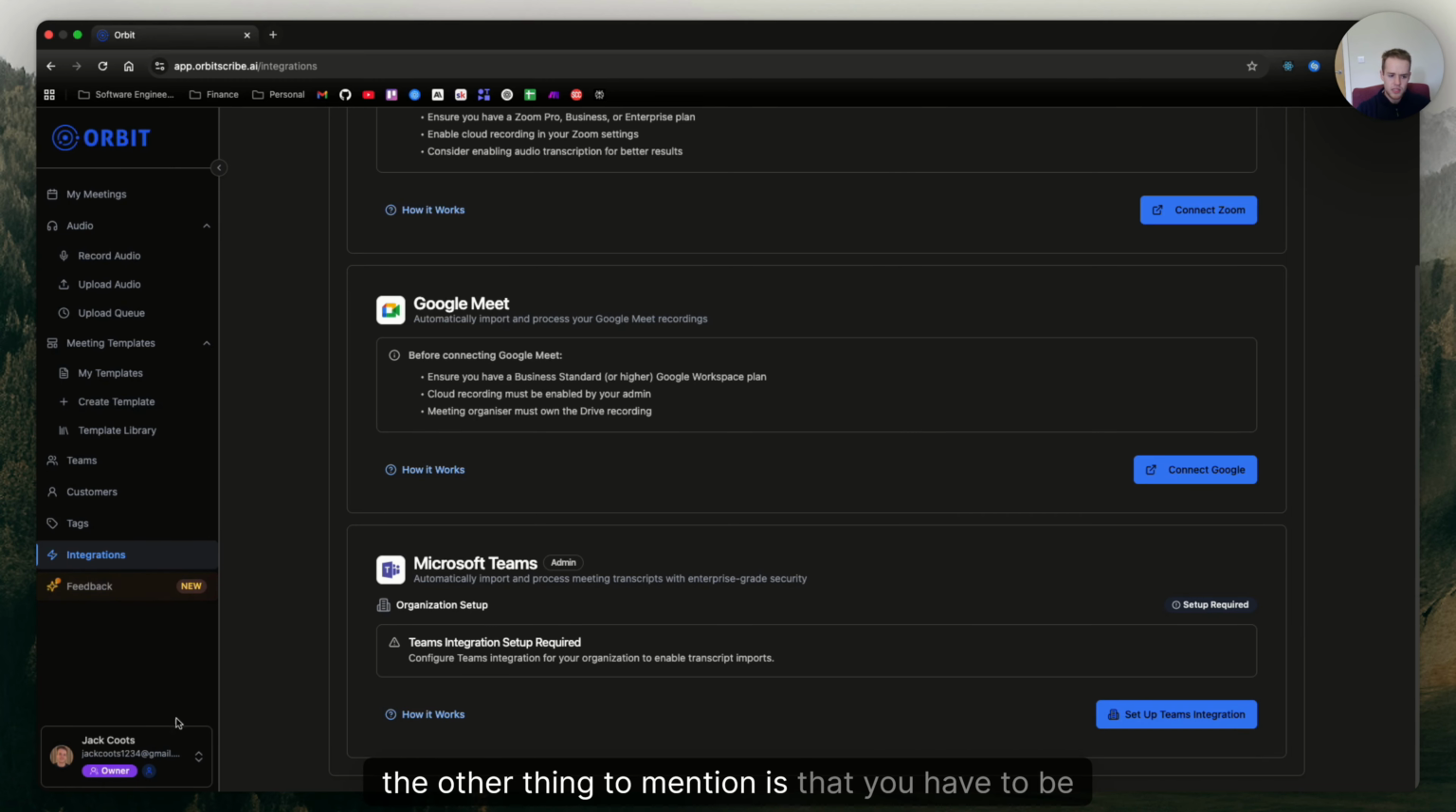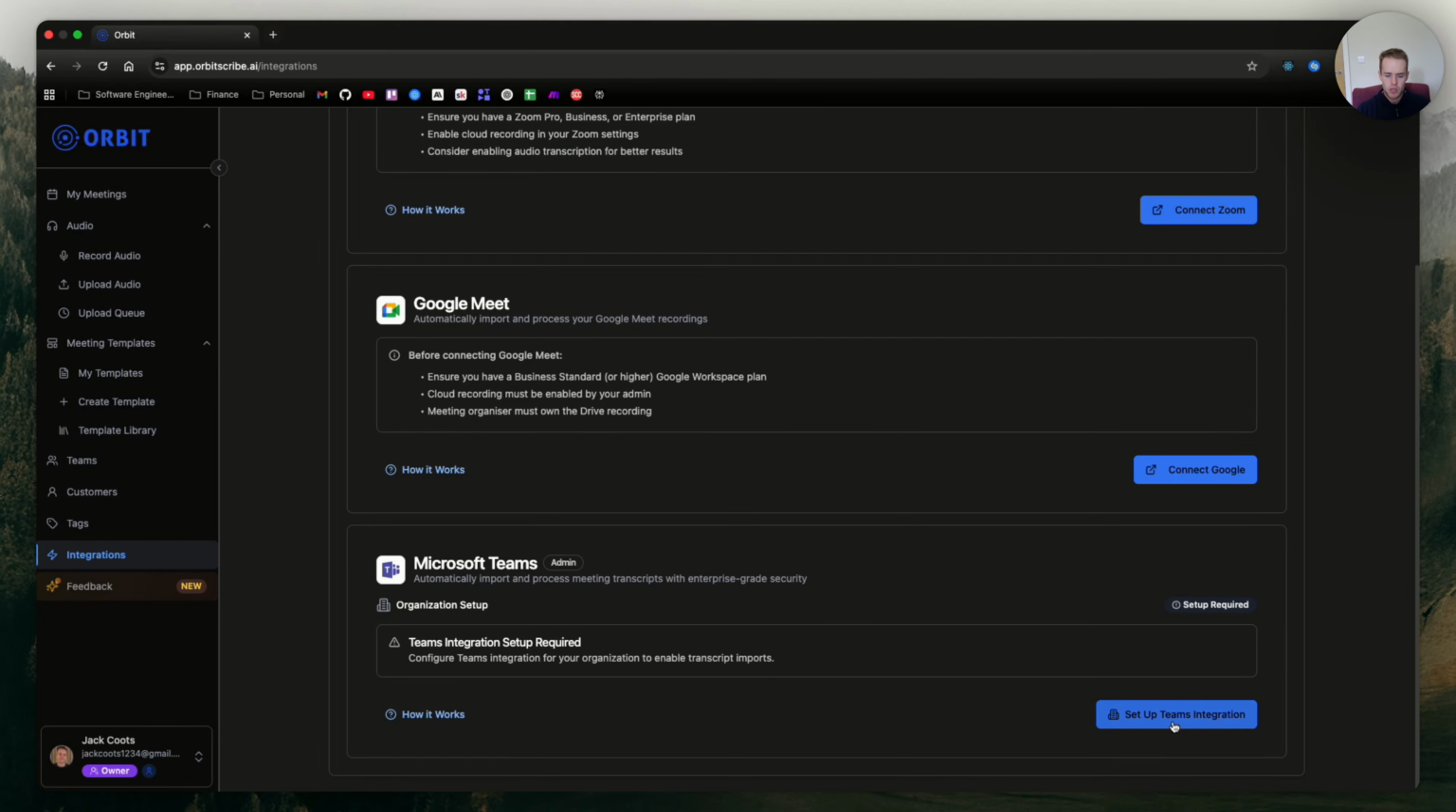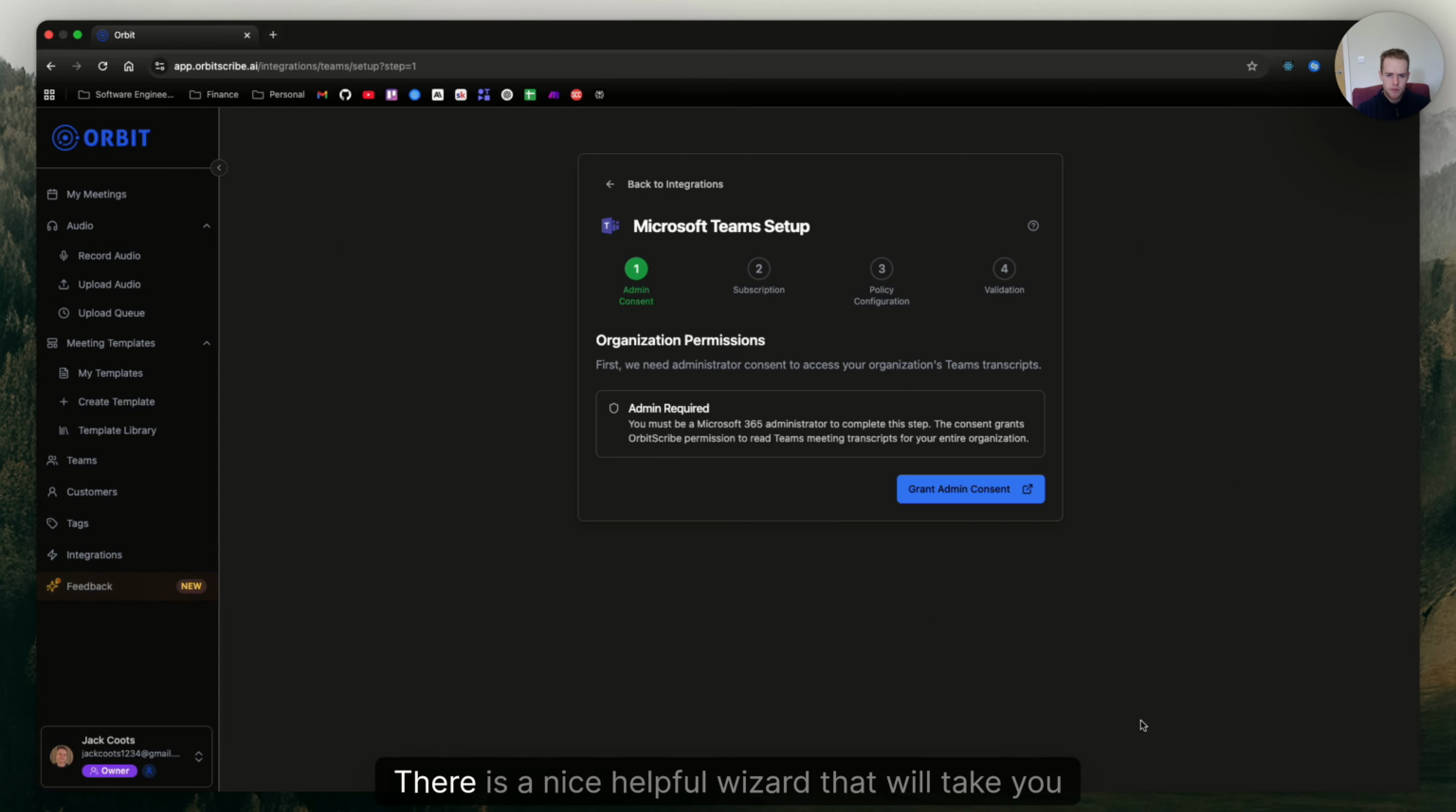The other thing to mention is that you have to be an owner or an admin within the Orbit application in order to do this setup as well. So you click on Setup Teams Integration. There is a nice helpful wizard that will take you through each step. If you get stuck, obviously you can get in contact with support, but this is designed to be self-serve.